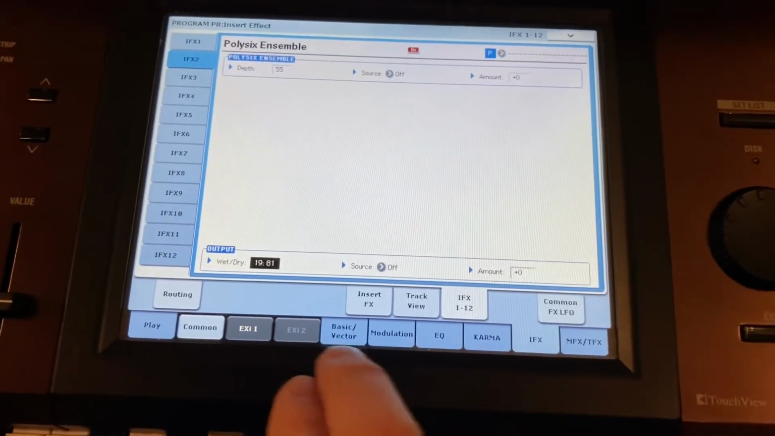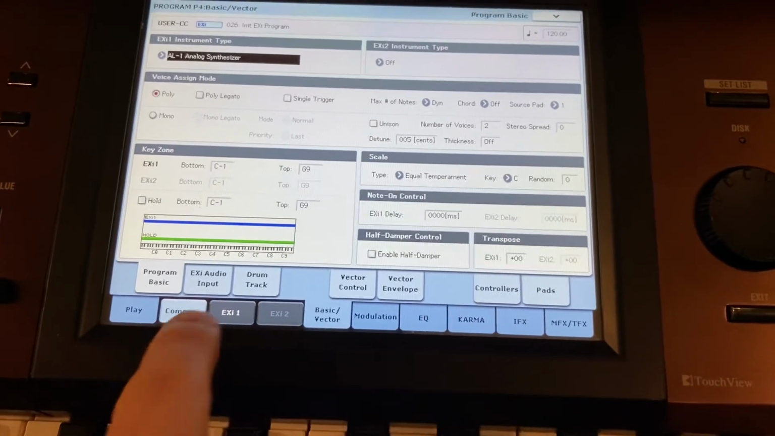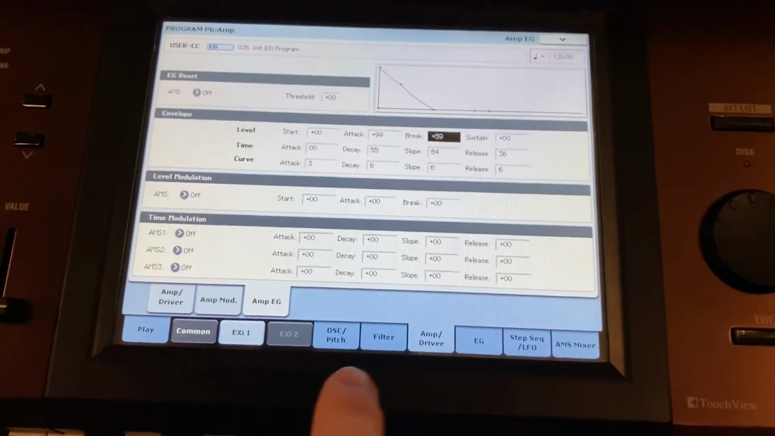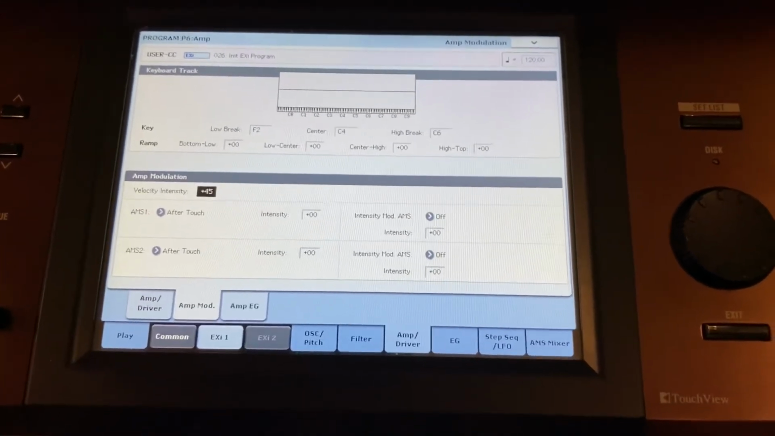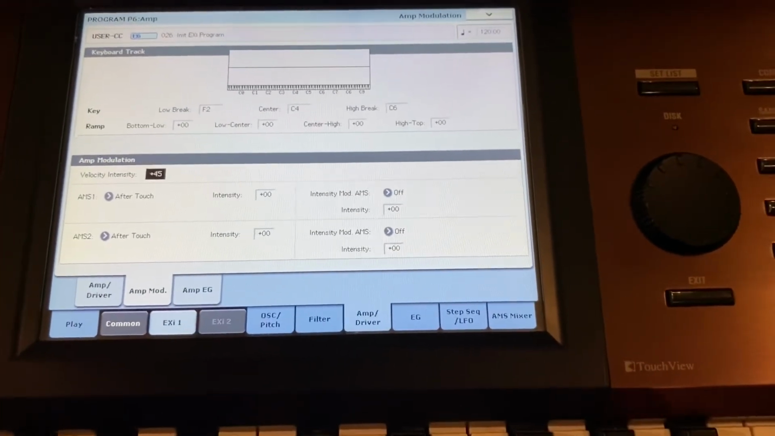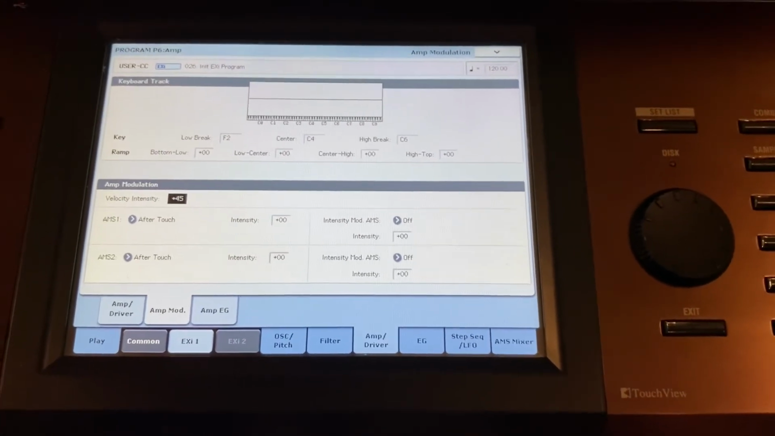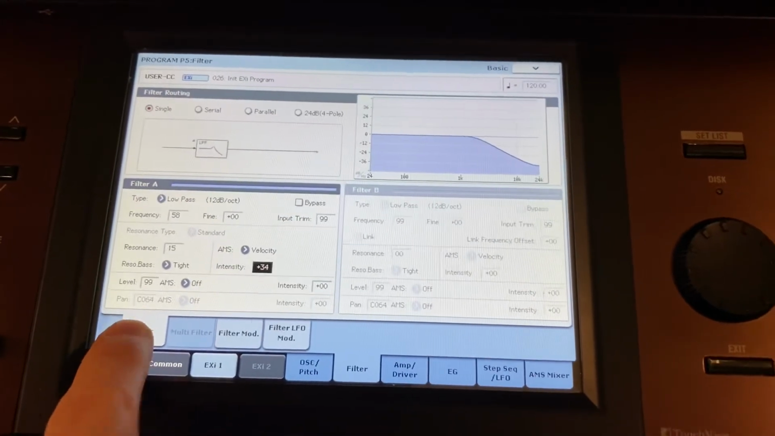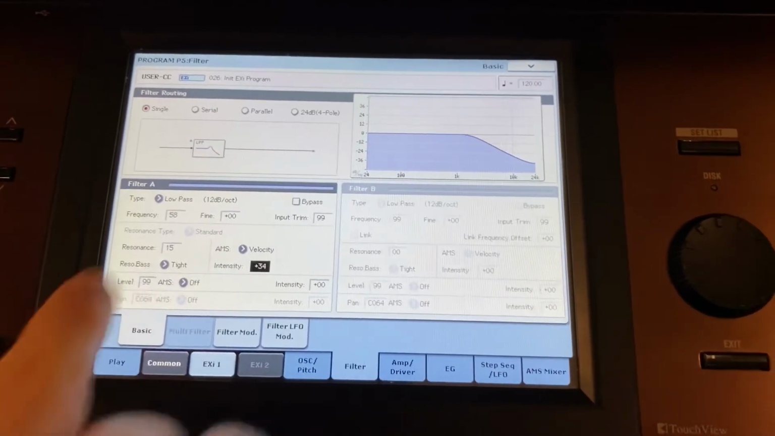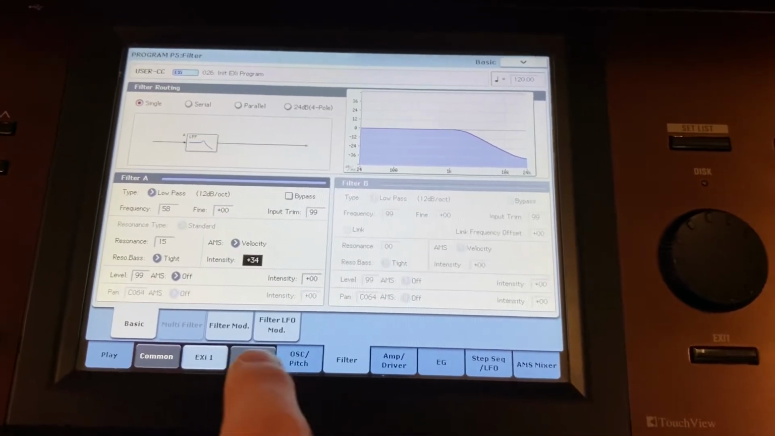And, oh, this is out of order, but back on EXI1 on amp mod, I increased the velocity intensity to +45 so that you're not always playing at the same volume. And on filter mod, I forgot about this too. The resonance is at 15, but it can increase with additional velocity.